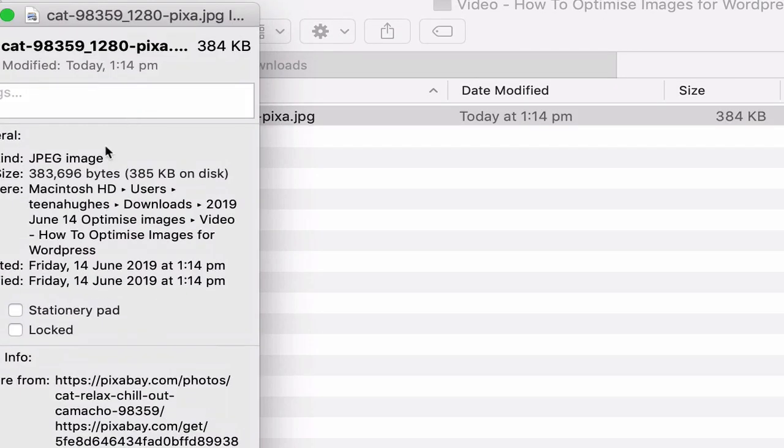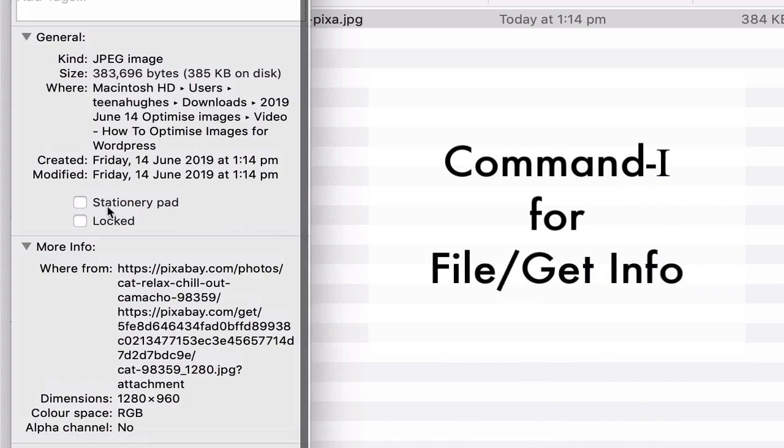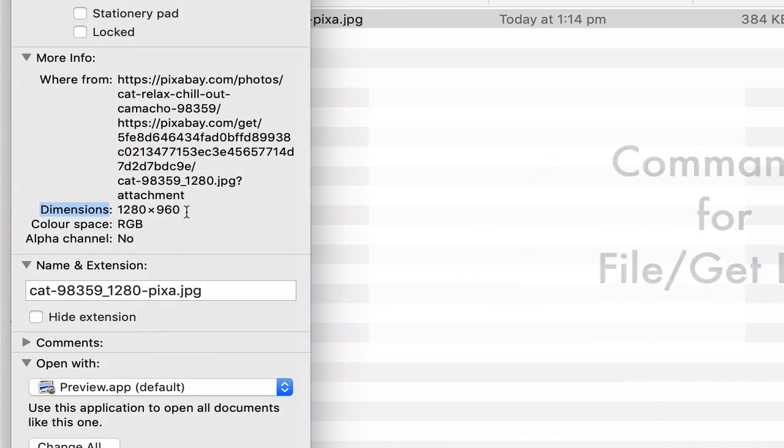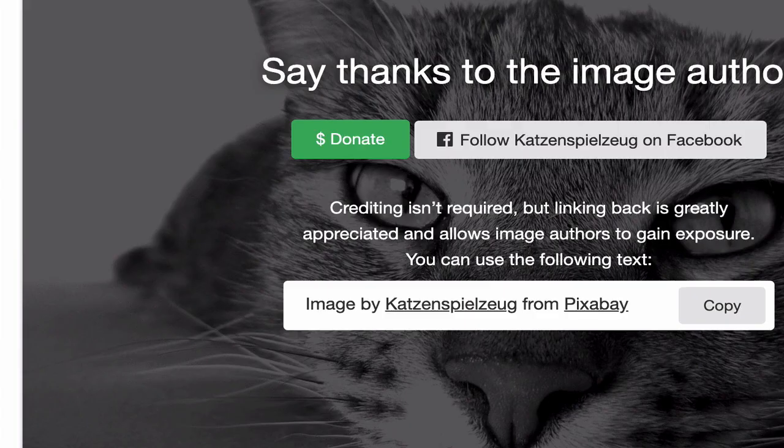On my Mac, I'm doing Command I, or the Apple key I, and here I can see the size of it, but scrolling down, I can see a lot more information. So the dimensions here is exactly what I chose, 1280 by 960. That's a fast way to see more information about a photo.